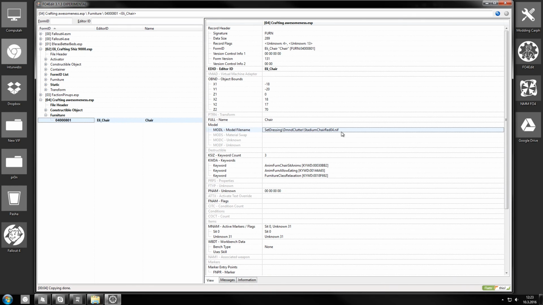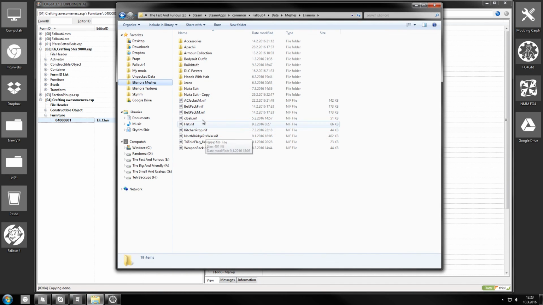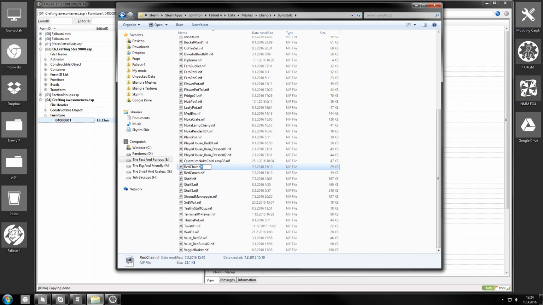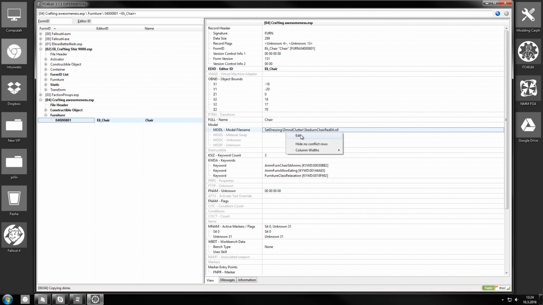Here's where it's linking to, where the model is. I'm going to show you where my building stuff is. Red chair. Copy this, paste it here. Get the file path. You don't need the meshes, just the folder under meshes. So we need this. Click edit, paste, done. Now this is a new chair.